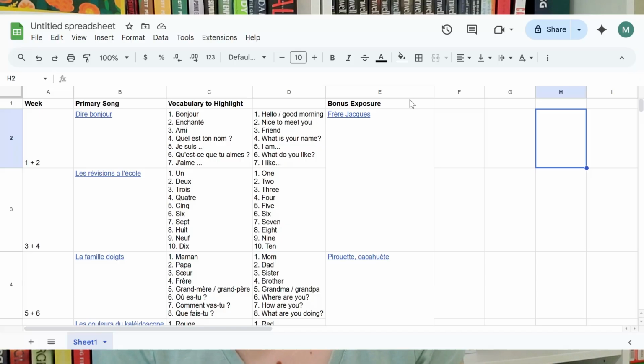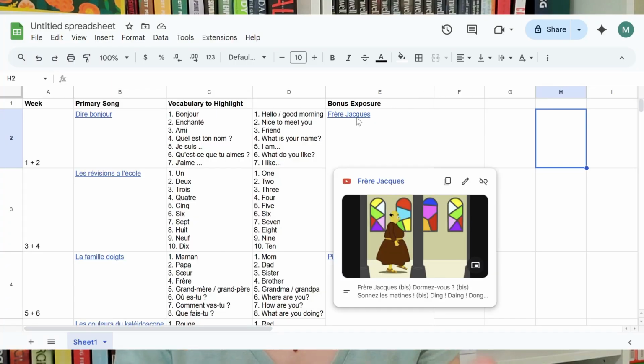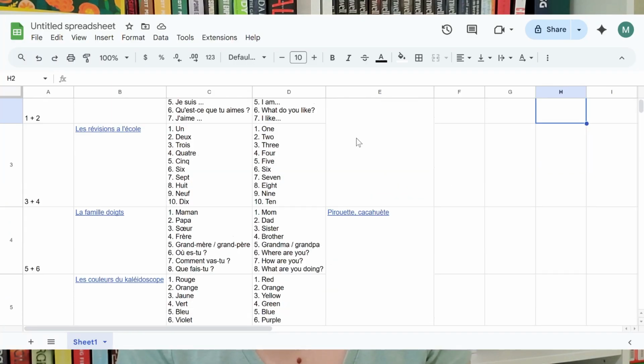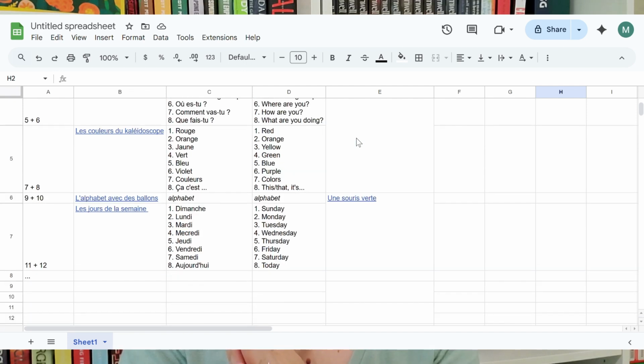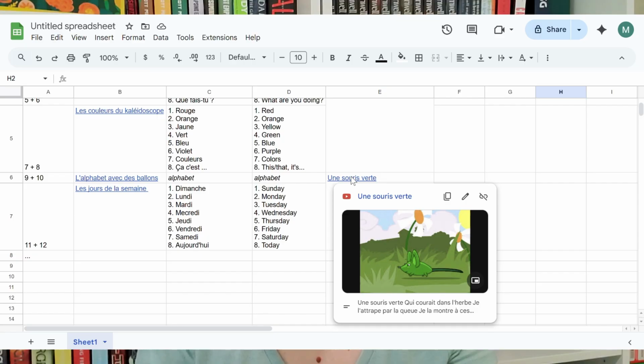Then what I did is I picked a secondary song to have as a focus. Now this song, you're not going to pull in a lot of vocabulary, but what I would recommend doing is also every single day for the duration of 4 weeks, expose your child to another song that's from the target region.